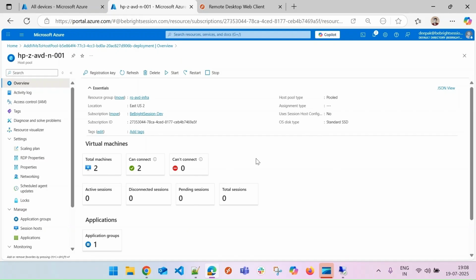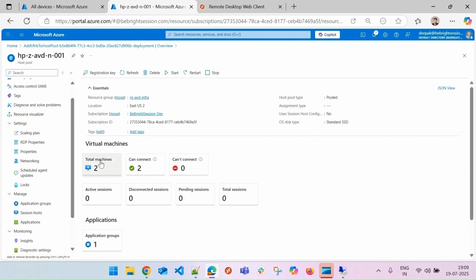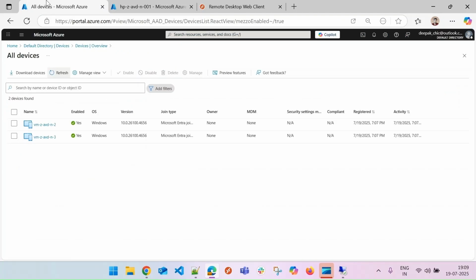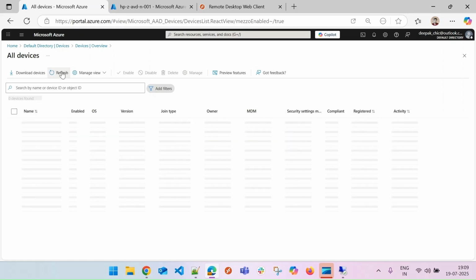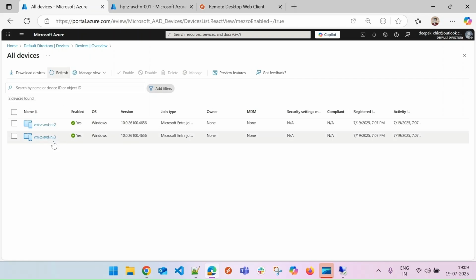After creating those 2 VMs, you can see this time it's showing total 2 machines that you can connect to. And again, in the Entra ID, under devices, you can see the new devices have been registered with the name of 2 and 3.